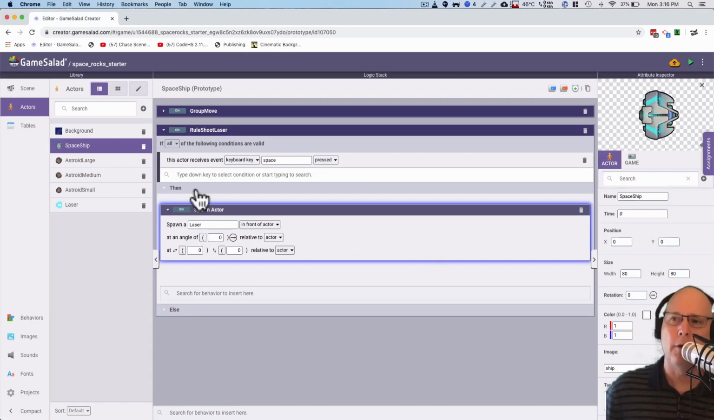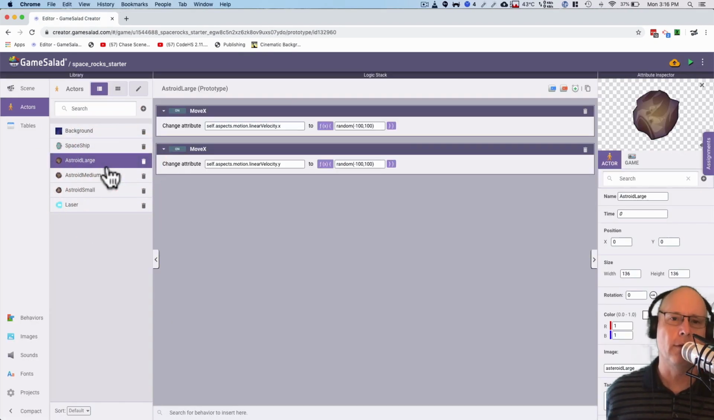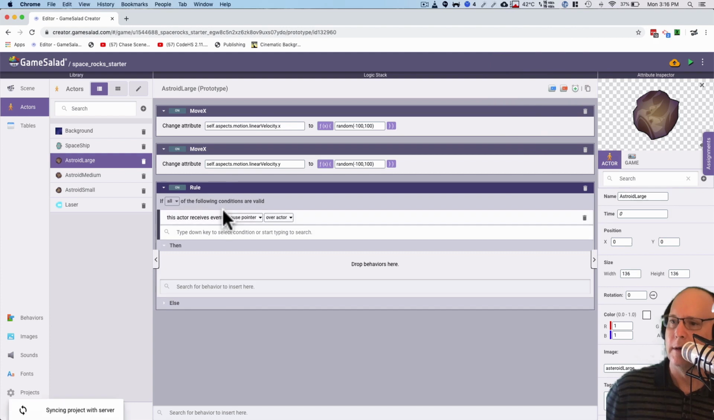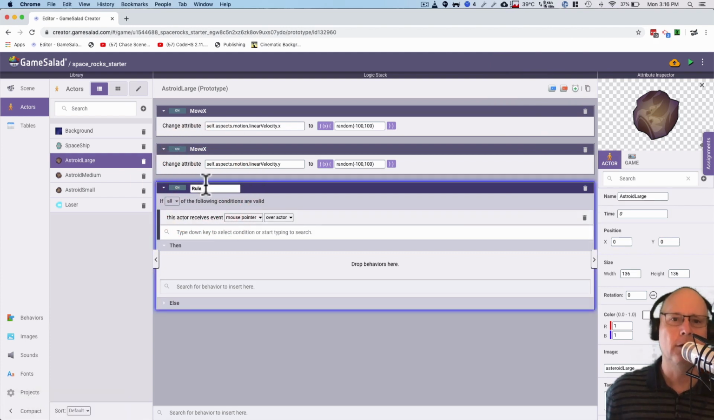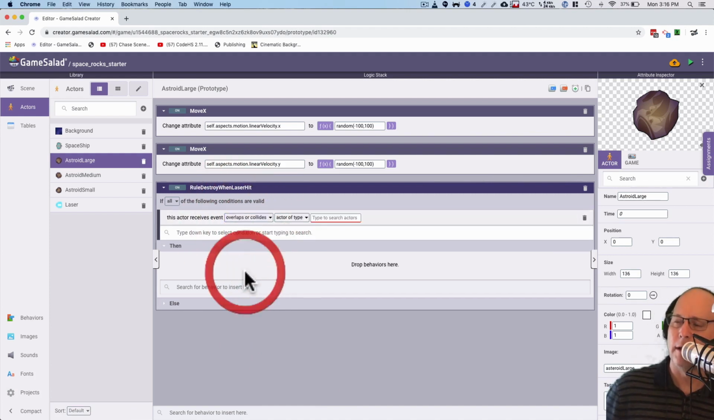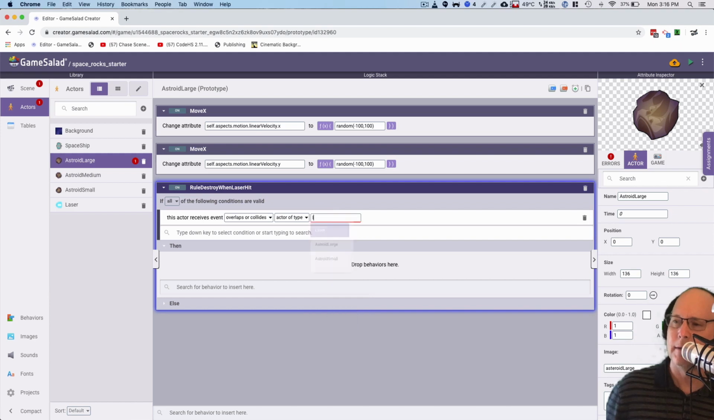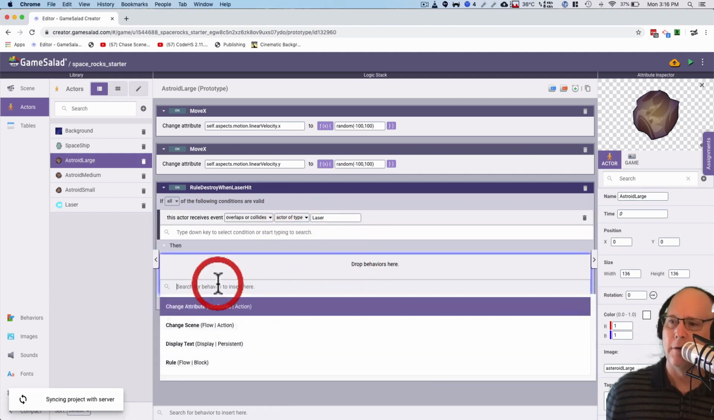Okay. So now I want to make sure these asteroids get destroyed whenever they run into the laser. So that's pretty simple. And we can do a lot of copying and pasting, I think, here to make this a lot easier. So I've gone into the asteroid. You can start with any of them, but I started with large. And I'll hit add rule here. And that rule will be called destroy when laser hit. How's that? That's pretty obvious what that is. And now we'll do event will be overlaps or collides with actor of type laser. And you want to destroy it.